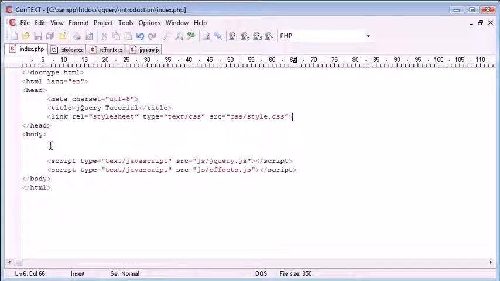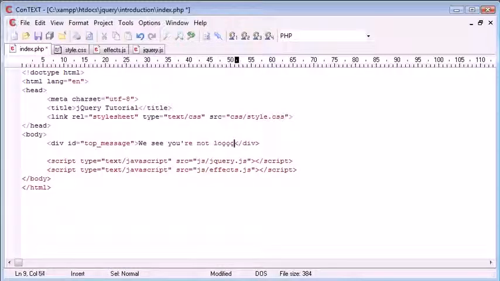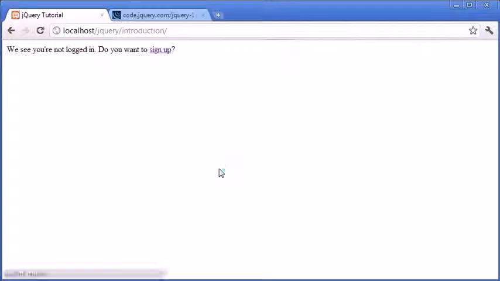Okay, so we can start to style this div. I'm going to include it first of all here just so we have reference to it. So the div is there, and the div ID is going to be top_message. It's just going to be a message that slides down at the top of the screen. I'm going to put some content in here as well. We see you're not logged in. Do you want to sign up? And we can create this as a link just as an example.